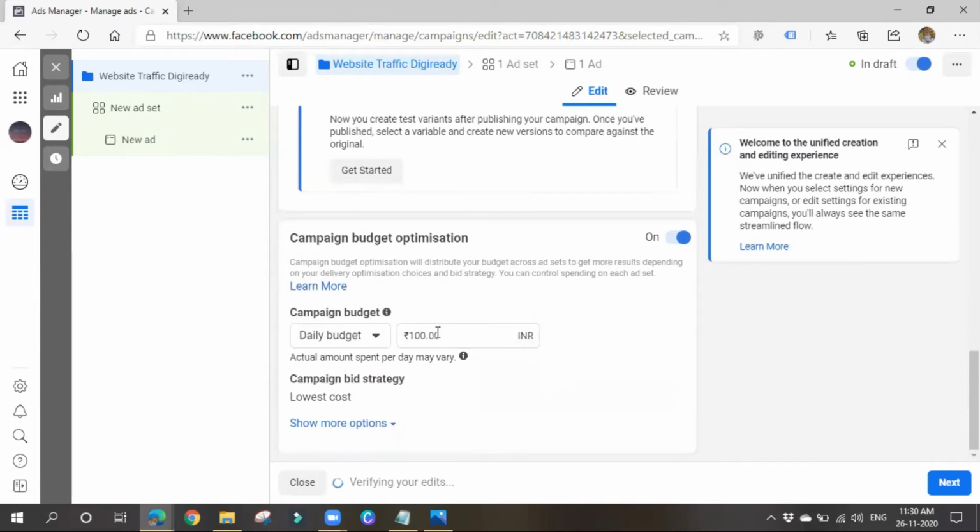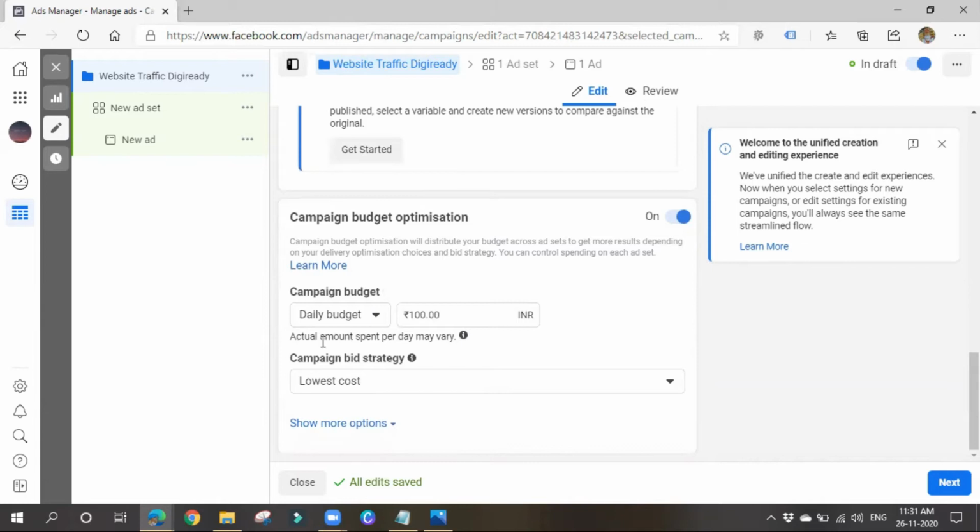So you can choose either daily budget or total budget. Total budget means your lifetime budget. If your ad is running for 3 days, you'll be spending 300 rupees. Like that, you can give a lifetime budget or daily budget. Next thing is campaign bid strategy.